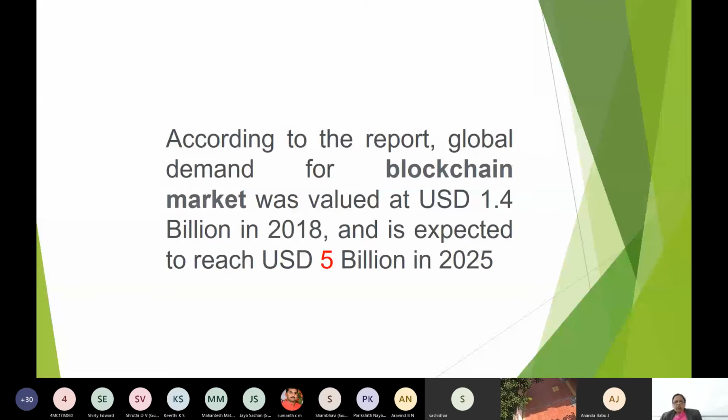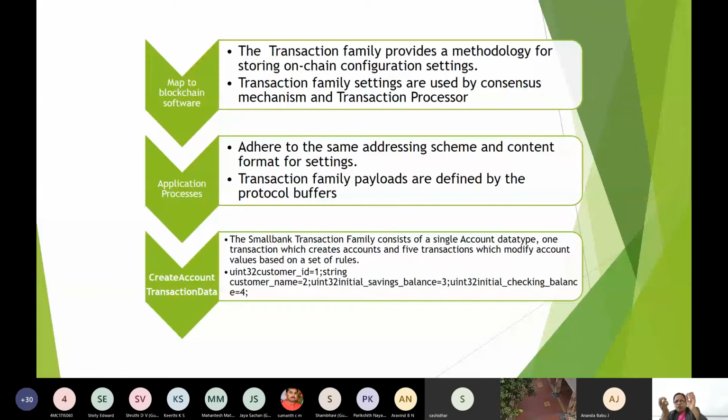Now, the transaction family, whichever is there, it provides a methodology for storing whatever on-chain configurations we are having, like the settings, the consensus mechanisms, and the transaction structure. It provides the methodology to store on-chain configuration settings, okay, whenever we write a program. That means we can map to the blockchain hardware from the external knowledge we are having, some idea, it will be mapped in the transaction family.